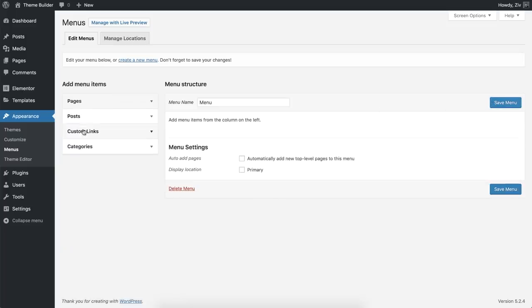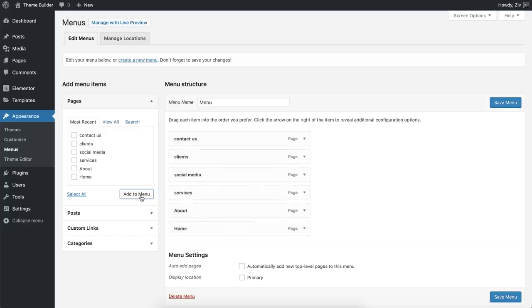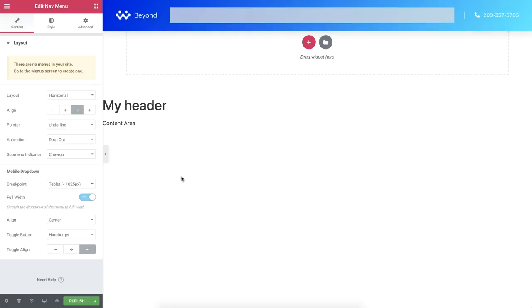As you can see, there are four types of items we can add. For now, let's add the pages we created before. I'll go ahead and select them. Then click Add to Menu. We can reorder the menu items by dragging them to where we like. We can also set them to be sub-items by moving them a bit to the right. I'll do that for social media and set it as a sub-item for services. Okay, great. Hit Save Menu and go back to our header.